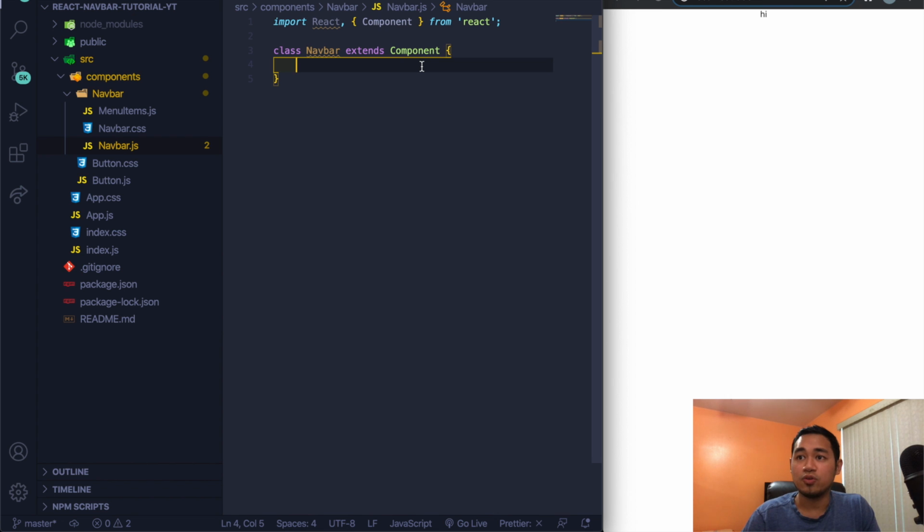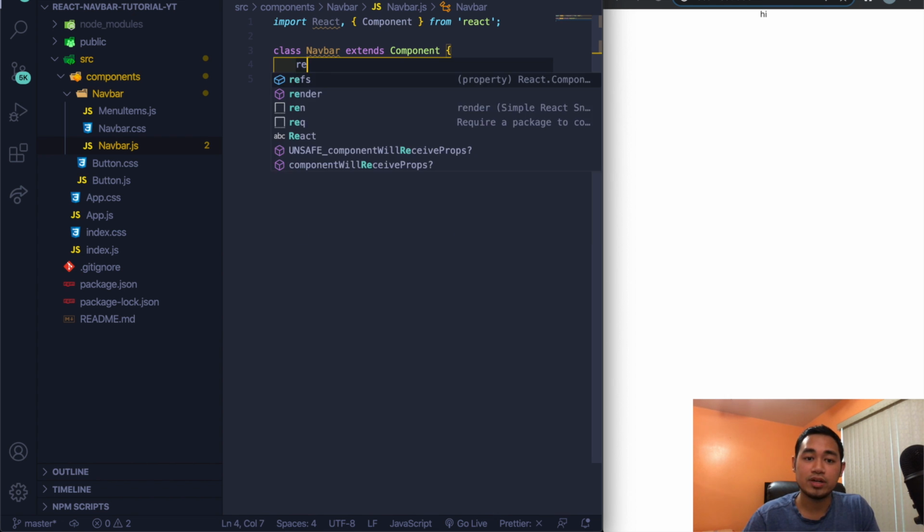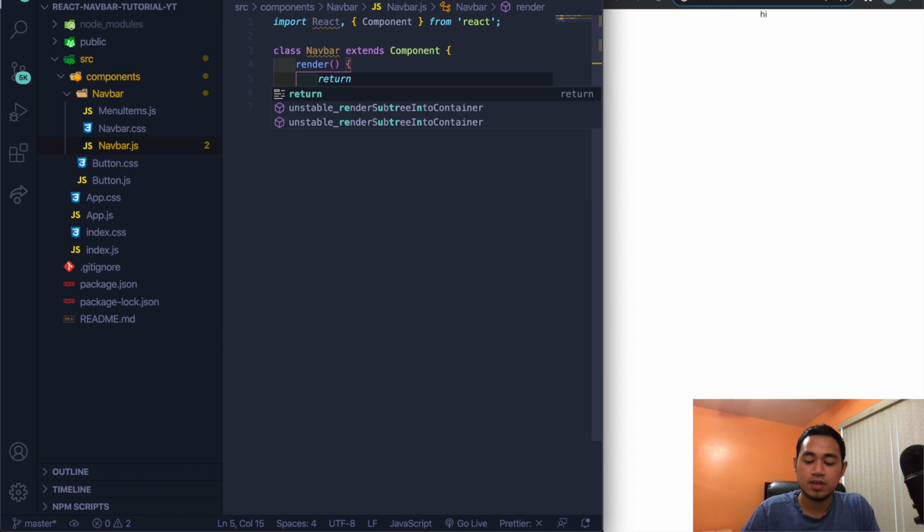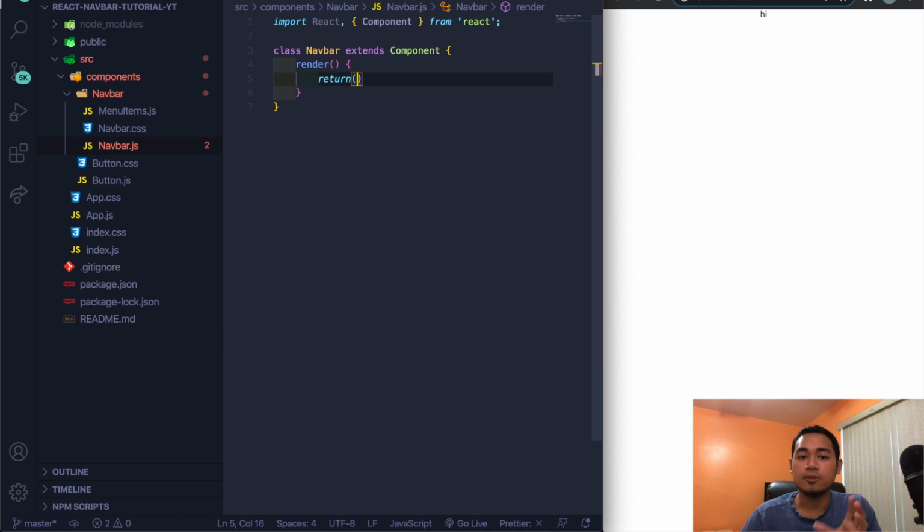And then for the first thing we're gonna do, always have a render. So we got the render, and then we got the curly braces like this. And then within the render, we have to return something. So I'm gonna say return, and then in the parentheses. So I put the parentheses because you can put JSX on multiple lines, so that way you don't have to run into any issues. And then pretty much we can go ahead and start editing our code here.